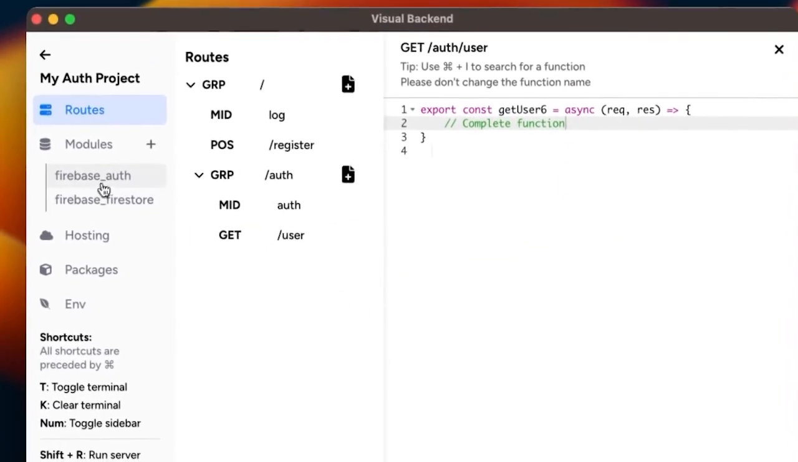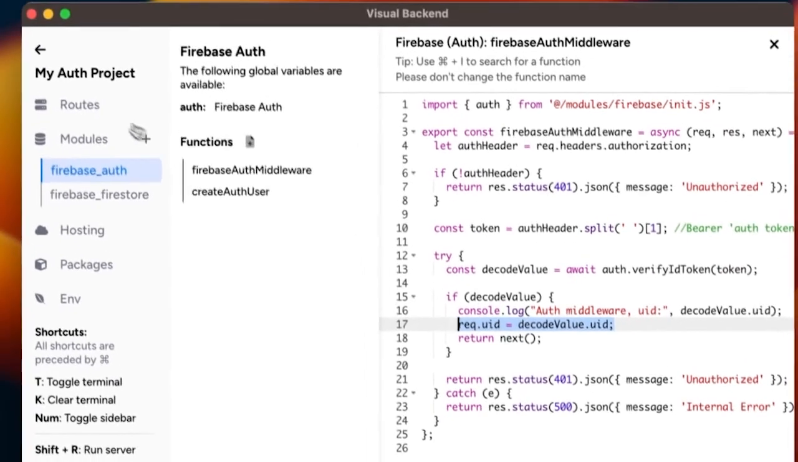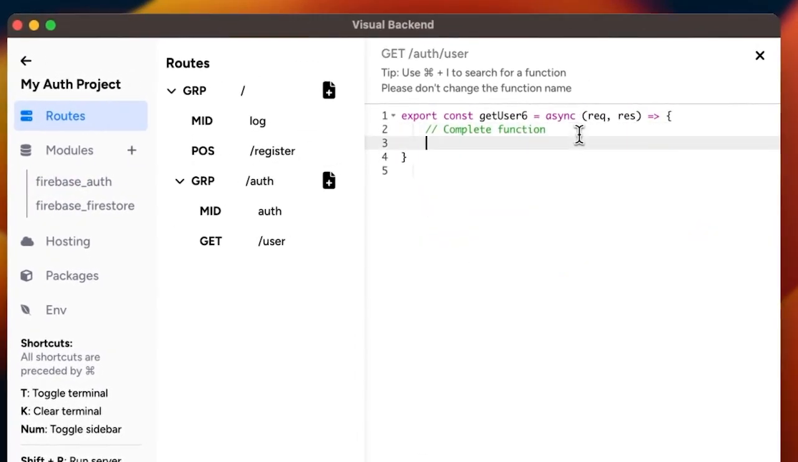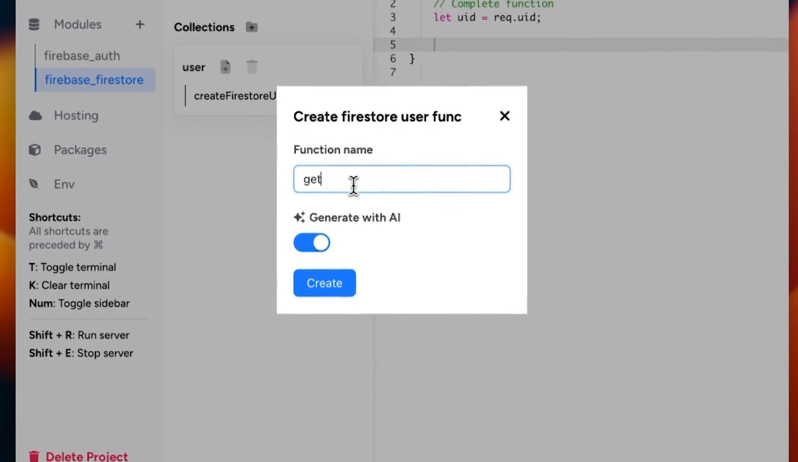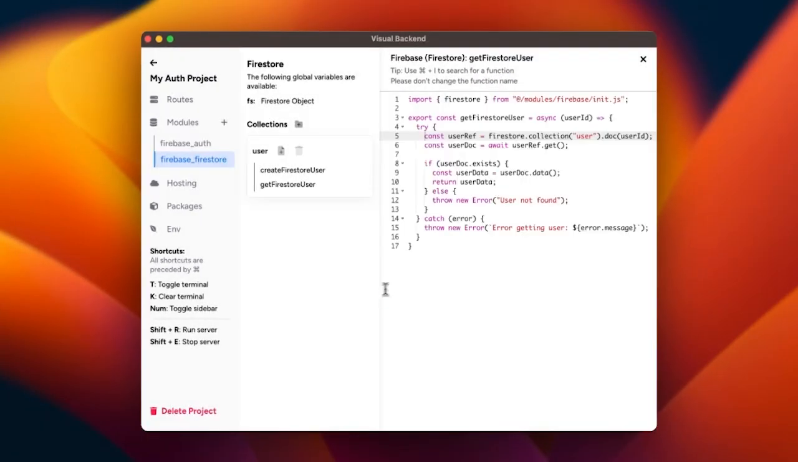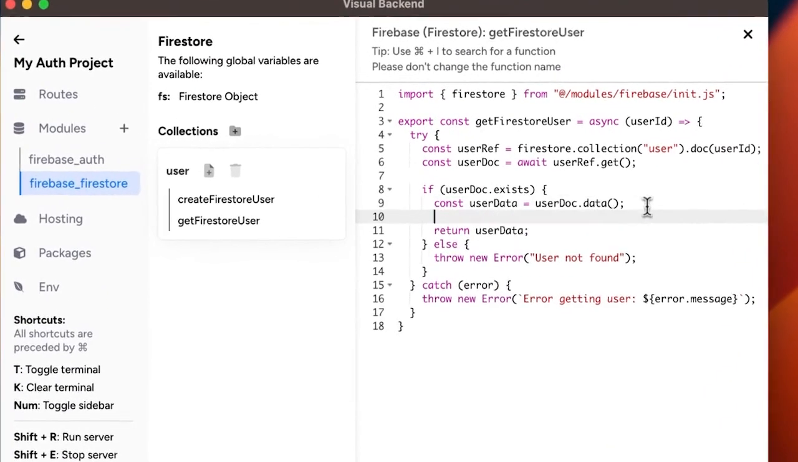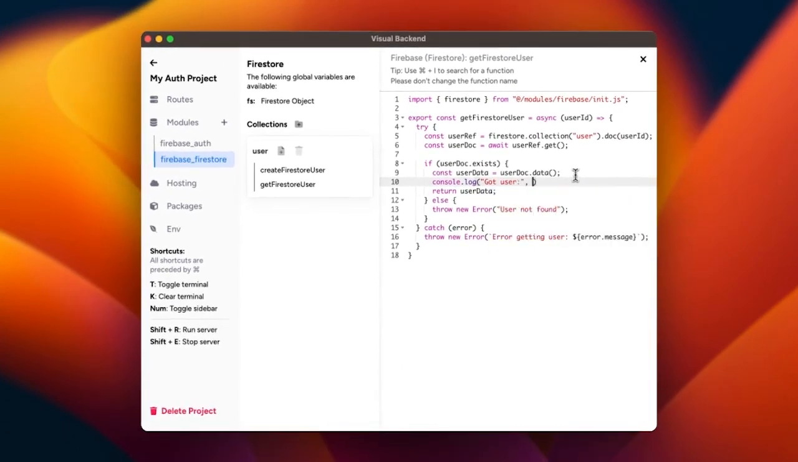So in this endpoint, the first thing we're going to do is actually extract the user ID from our request object, which should be stored if the user successfully authenticates inside our middleware. And so before we continue, let's first create a get Firestore user function, which will take in a user ID and after that return the user from the Firestore database. And once again, we're going to start with some template. And everything looks fine here. So let's just simply console.log when we've gotten our user from Firestore.